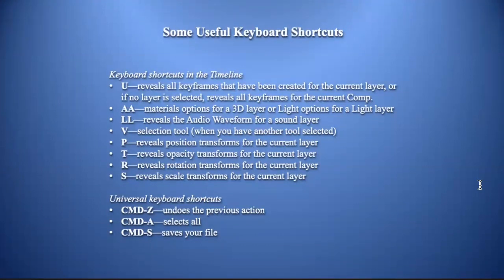U reveals all the keyframes that have been created for the current layer, or if no layer is selected, it reveals all the keyframes for the current comp. AA for 3D, materials options for a 3D layer or light options for a light layer. So if you wanted to change your light options or change some of the material options for the layer, you press AA.